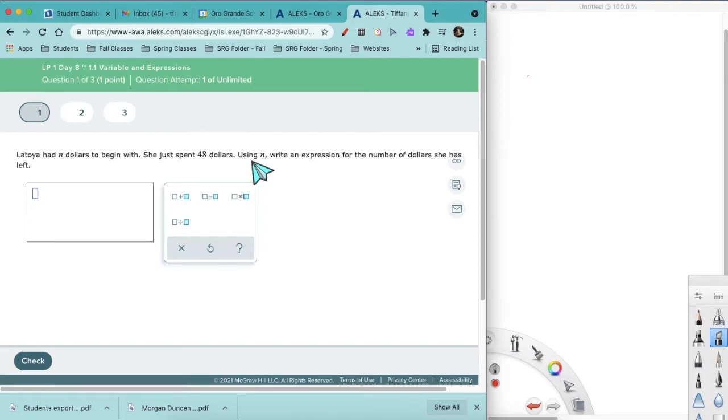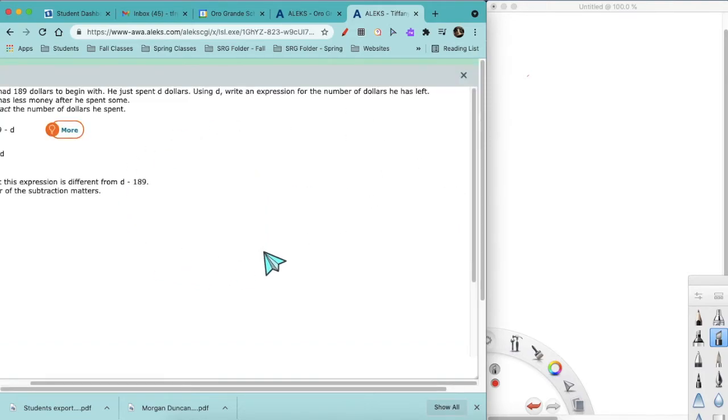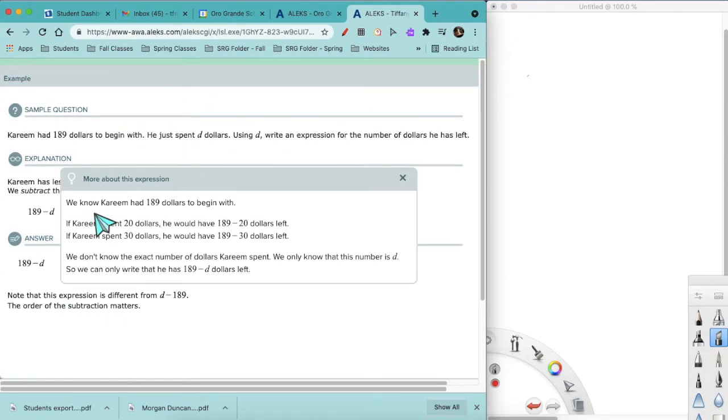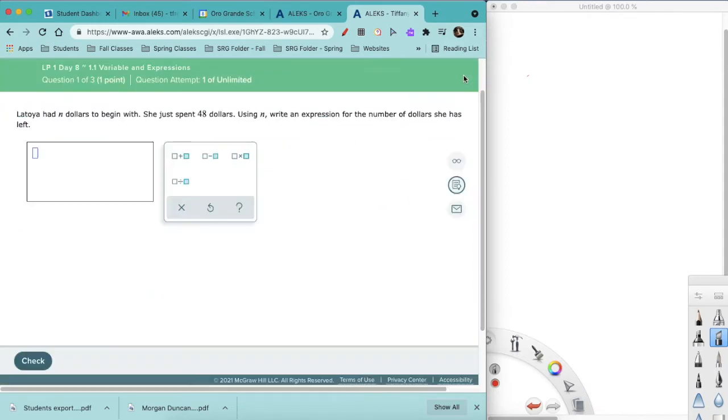So Latoya had N dollars to begin with. She just spent $48. Using N, write an expression for the number of dollars she has left. So we're turning a verbal expression into an algebraic expression. So we need to understand our keywords here. One thing that I wish they would have on here, they don't necessarily have on this page. I don't think they'll explain it to you, but they don't actually give you the keywords that you need to know in order to convert this from verbal to algebraic.